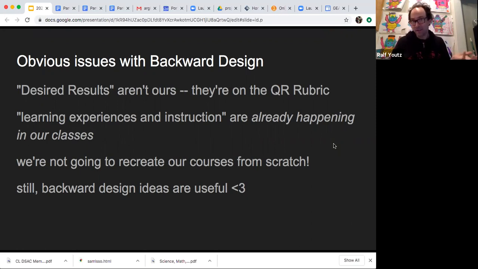We had, as a math SAC, some input into rubric design, but the math representatives to the rubric design team were outnumbered over 10-1 in decisions. So the sciences really guided the rubric with minimal effect from our ideas. Also, learning experiences and instruction, that's supposed to be step three that you're not even supposed to think about until two steps are done. Well, those are already happening every day in our classes.